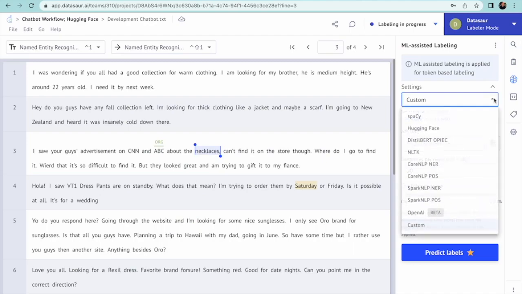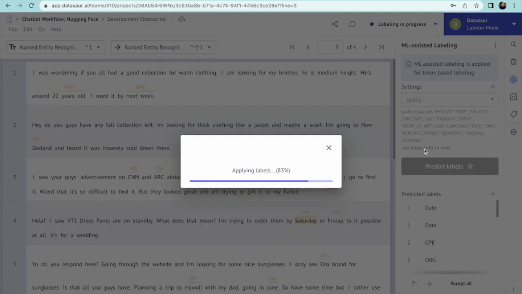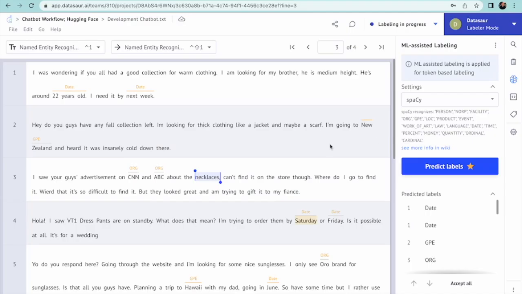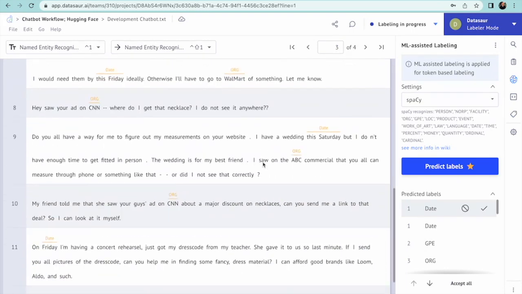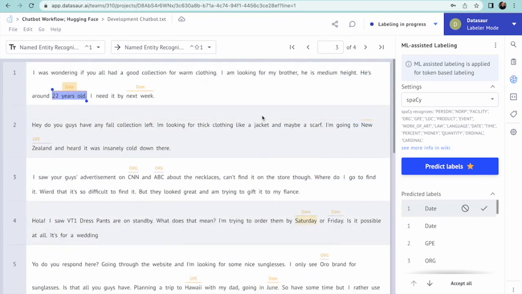Let's see what spaCy does here. So spaCy will just take a few seconds and apply labels throughout the dataset. You'll also get a full list right here of everything that model deployed on in your label set. Seems like just about most everything it applied is correct.